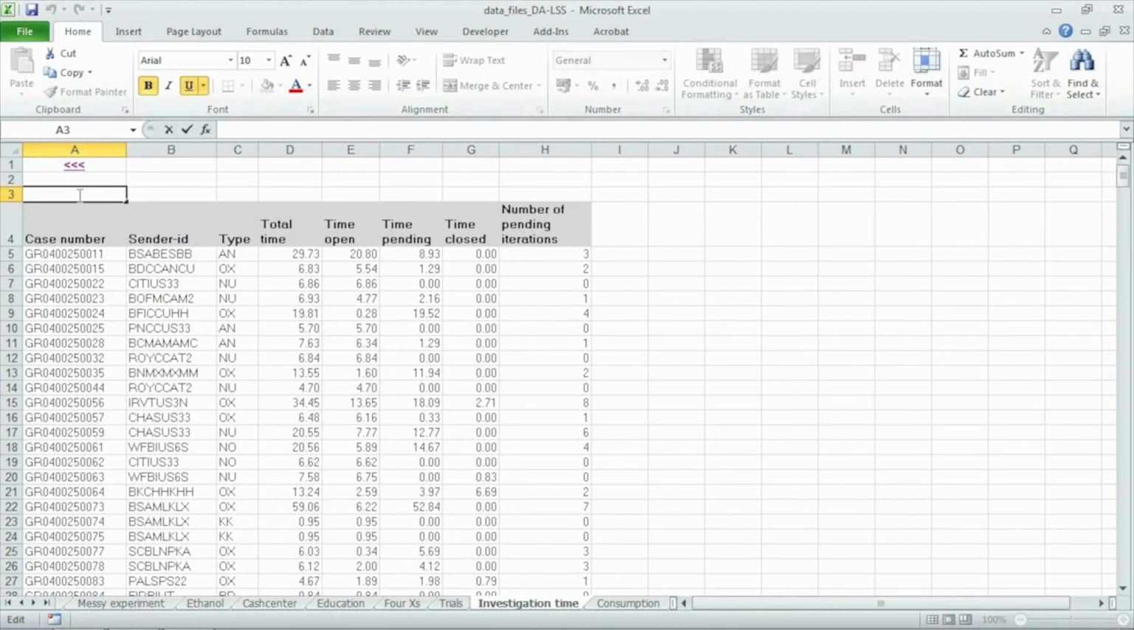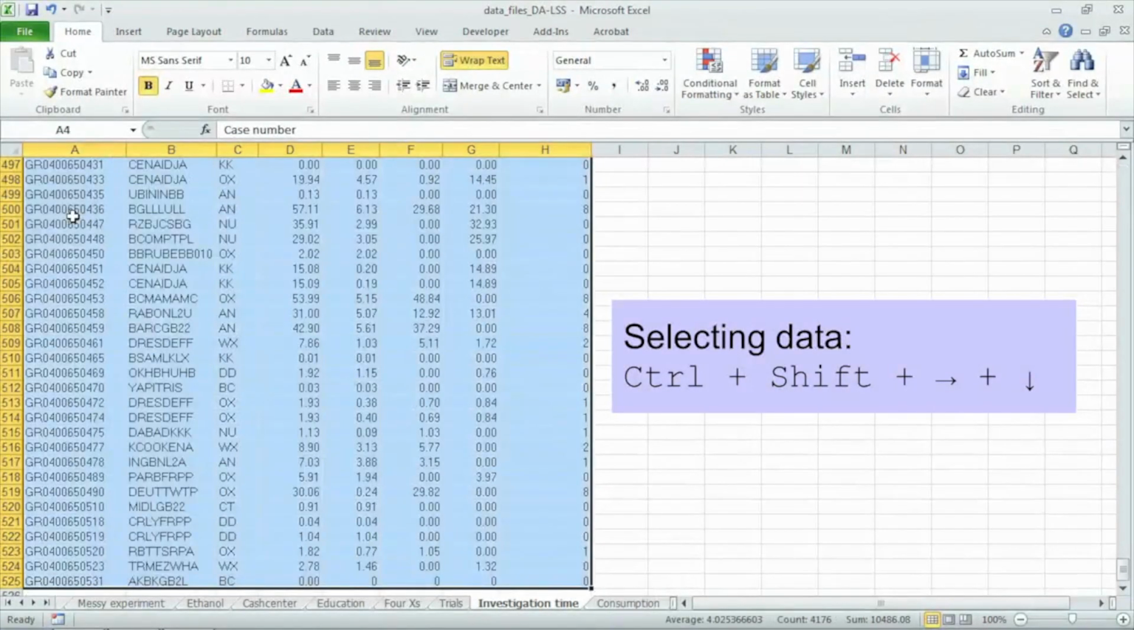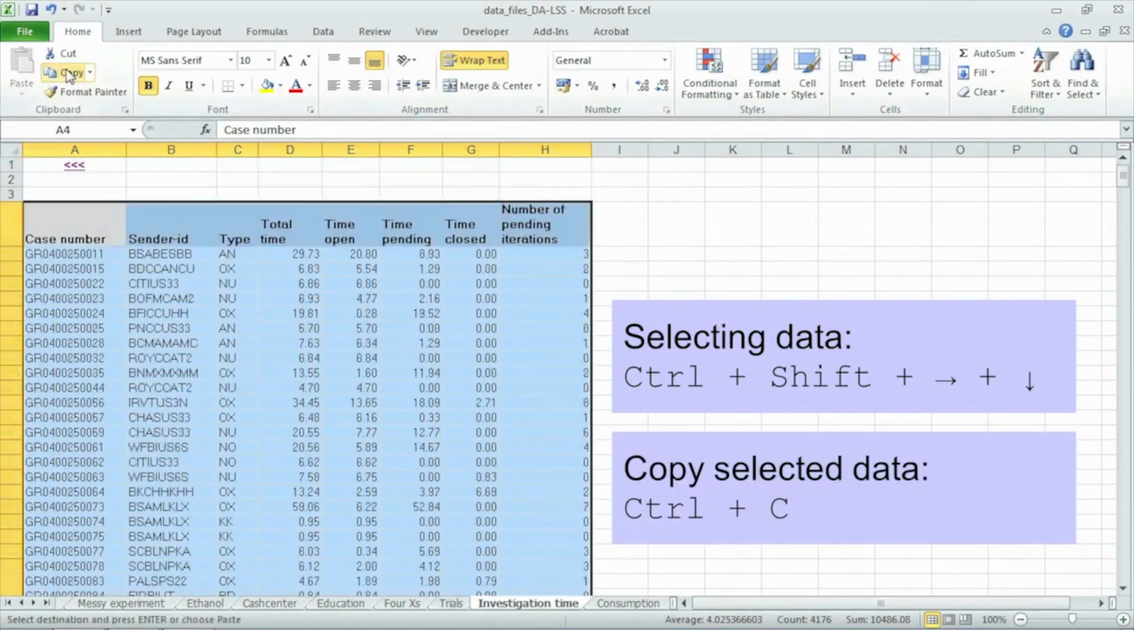Now select all the data, including the header. So select case number. With Ctrl and Shift and with the arrow to the right and to the bottom, we can immediately select all our data. Now you can copy the data with Ctrl+C or with the copy button. Let's have a look at Minitab.